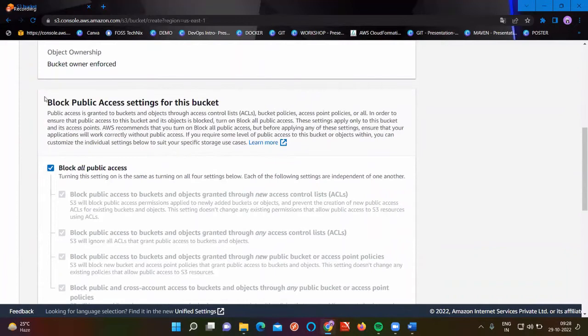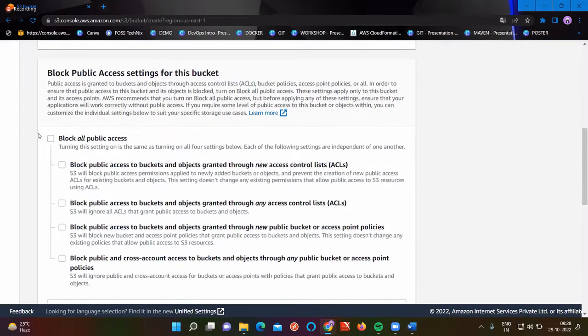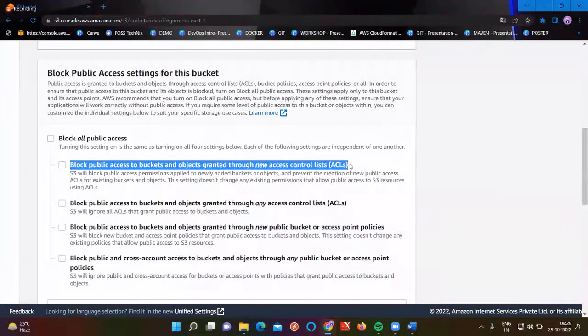So, block all public access. We use cloud for security purposes, right? If you don't block public access to your buckets, everyone with the help of the internet can access your bucket. So I need to block public access for the bucket. For that purpose, you need to untick this one. If you untick this one, then these 4 options are going to be enabled for you. First one is block public access to buckets and objects granted through new ACLs.